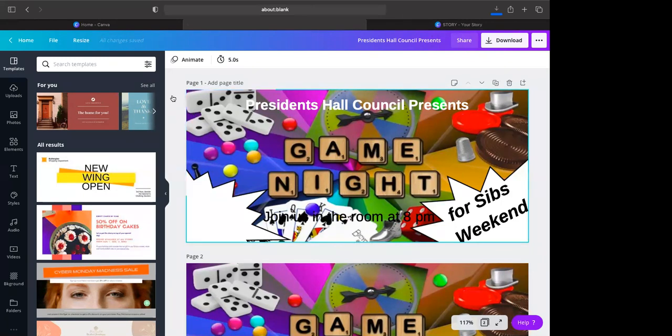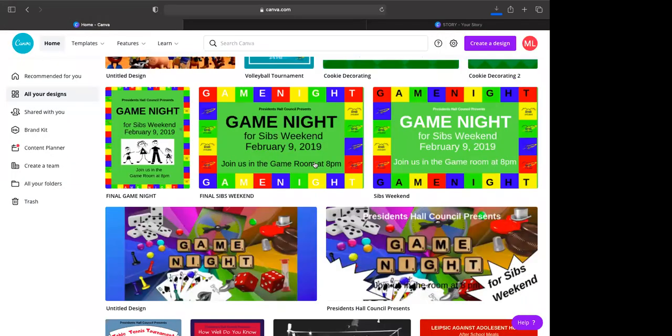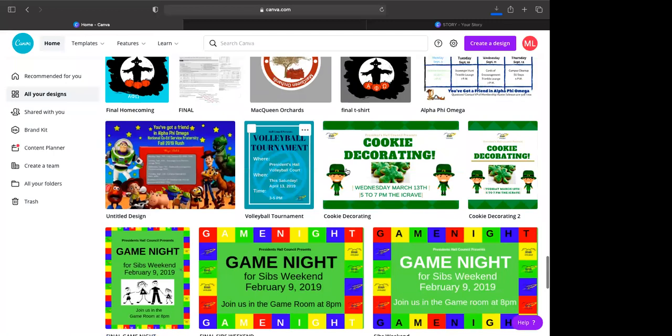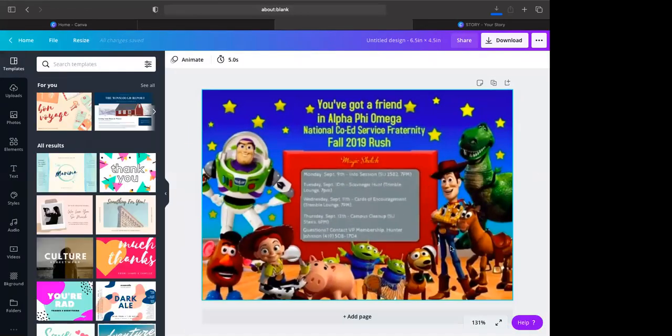Game night. Yeah, game night could have done better. I could definitely make a new game night if I wanted to. But that's kind of how you can alter things. Same thing with this one. This is still very overwhelming. There's so much going on. There's so many characters. You aren't even able to read where Rush Week is at. You don't even want to look at the Etch A Sketch. It's so much.